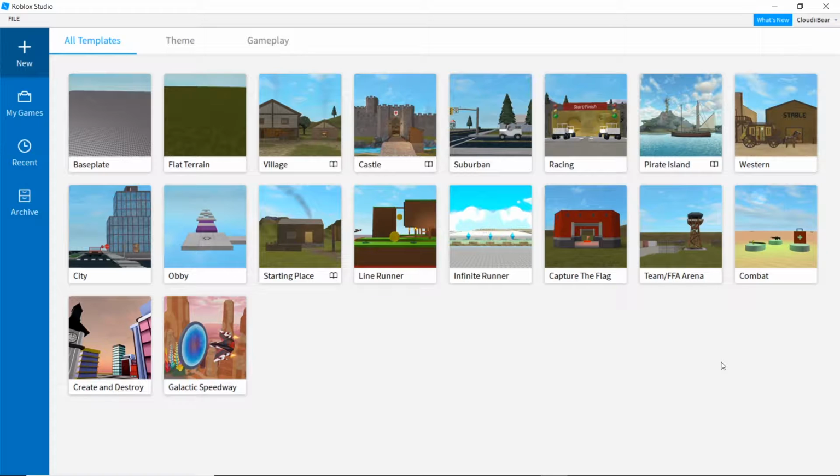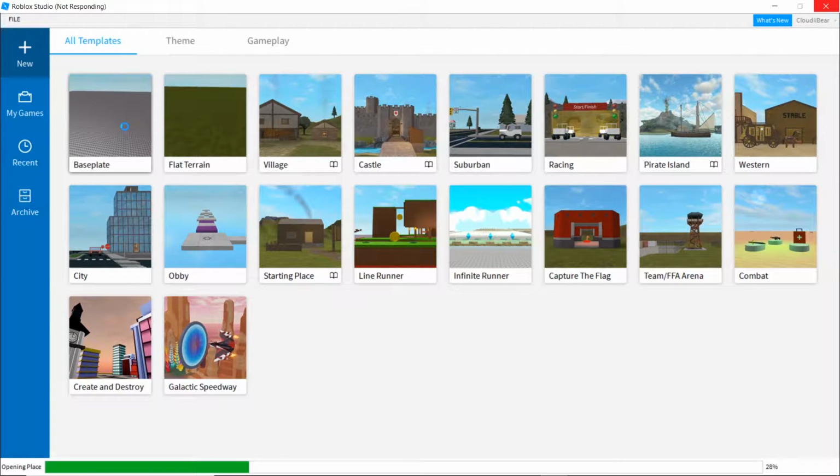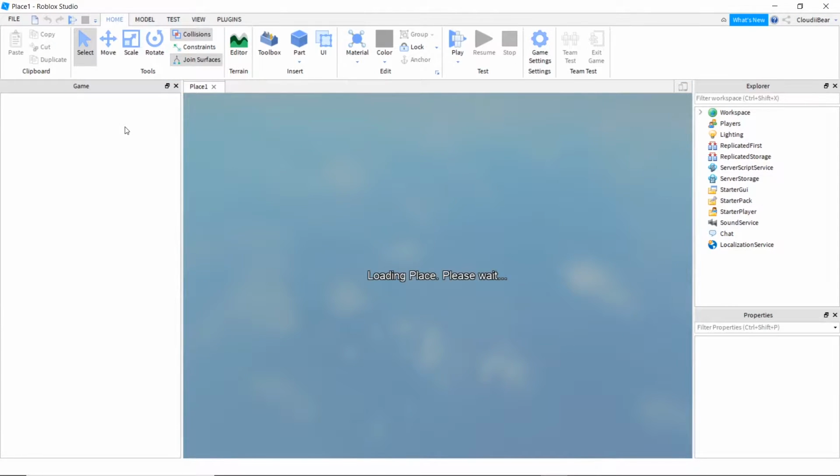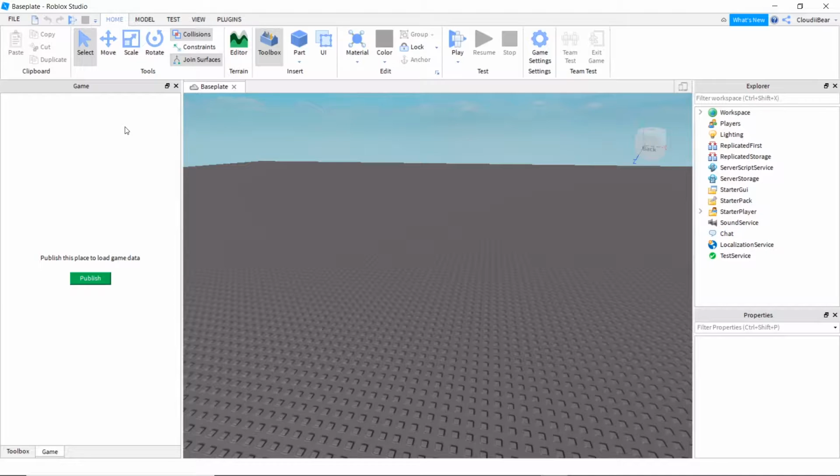Okay, so first thing we're going to do is open up Roblox Studio, and then we're just going to go ahead and click on base plate. Click on base plate and wait for it to load, because my laptop is being slow for some reason. Okay, just waiting. Okay, so now Roblox Studio is officially open.